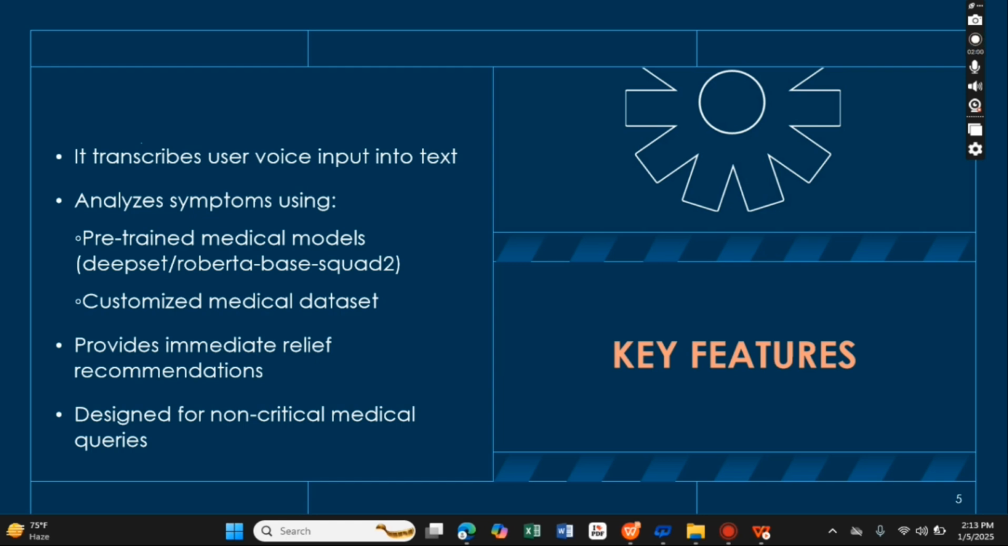We are using a Hugging Face model, that is deepset roberta-base-squad2, for generating responses when no exact match is found in the database. This app is deployed on Hugging Face Spaces and no API token is required.